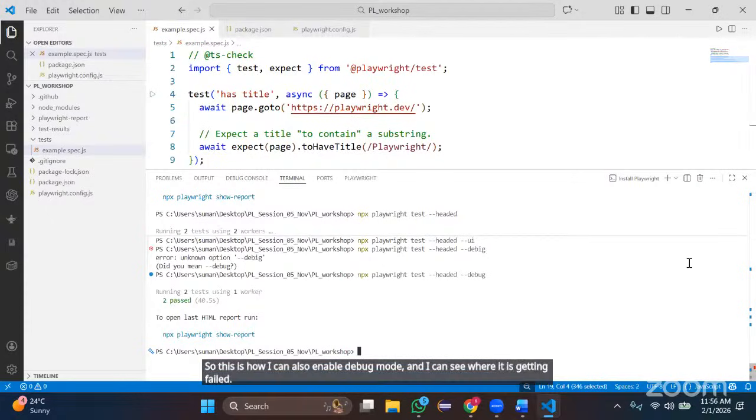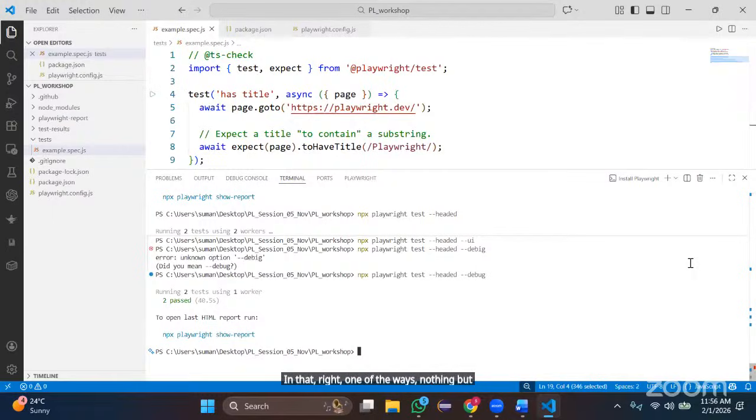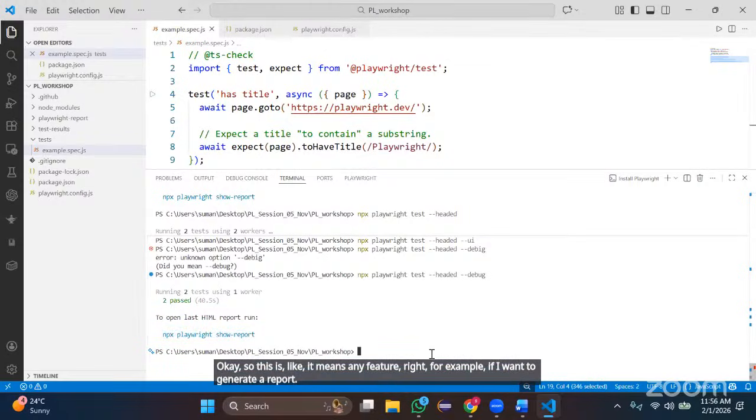Again, we have different ways to debug. One of the ways is this hyphen debug. It means any feature, for example, if I want to generate a report, it is already enabled in Playwright.